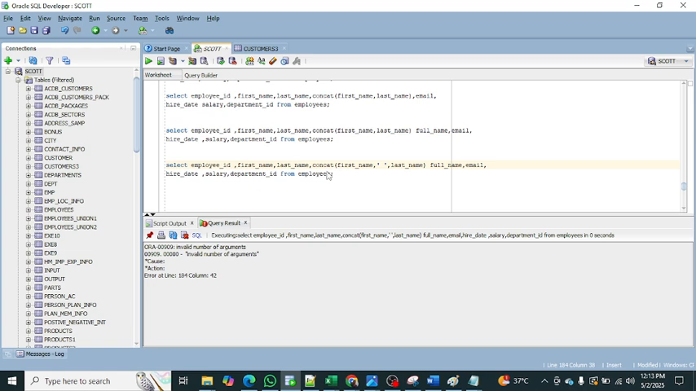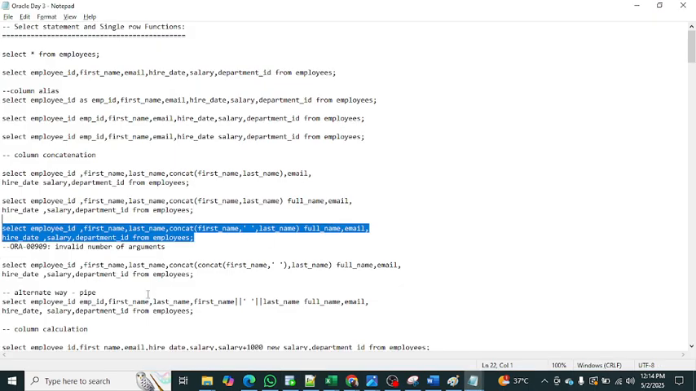But in the concatenation function, we cannot give the space or any special characters like this. We can only join the first name and last name. That is the usage of this one. So if you execute this statement, it will raise the error: invalid number of arguments, like this.